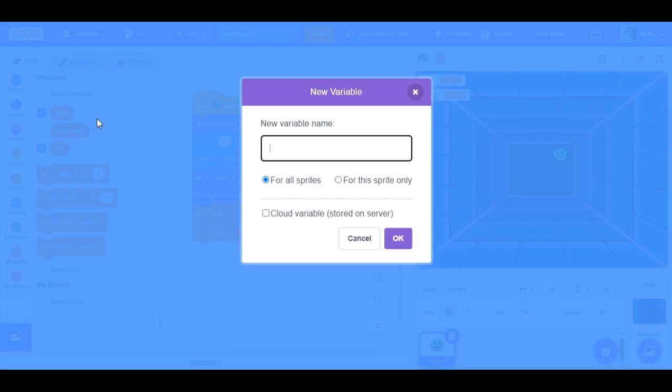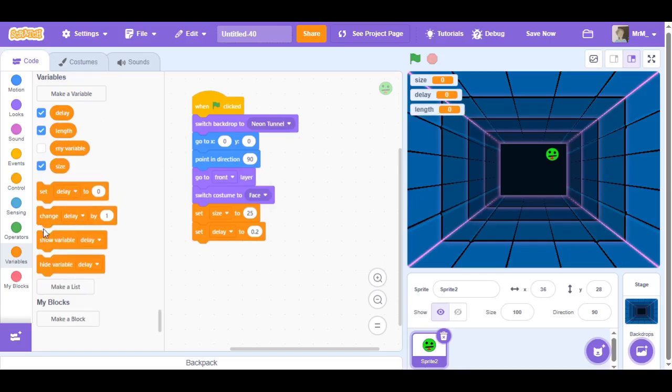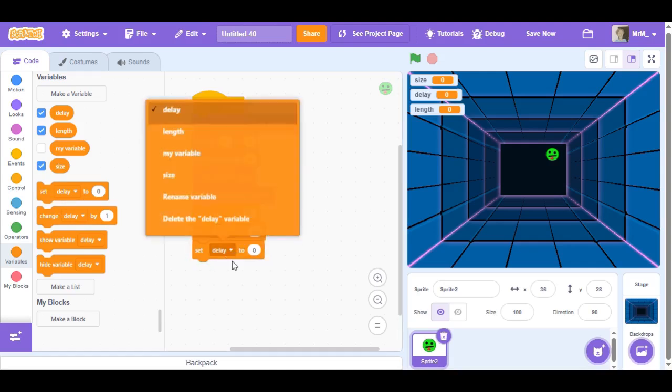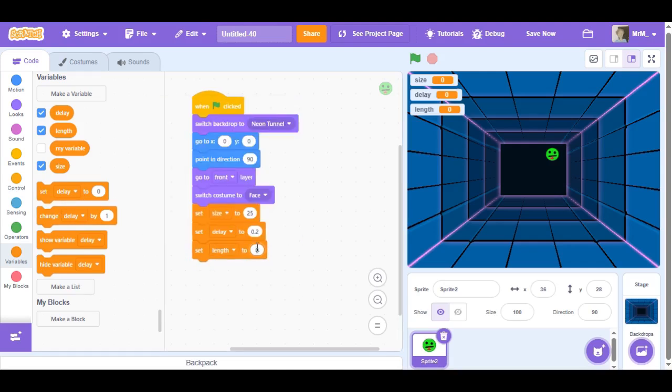And then finally, one more called length. And I'm going to set length to, and we can start with 1. Now, you can take away the delay and the size in here so that it starts with the length as the only thing appearing on the screen.